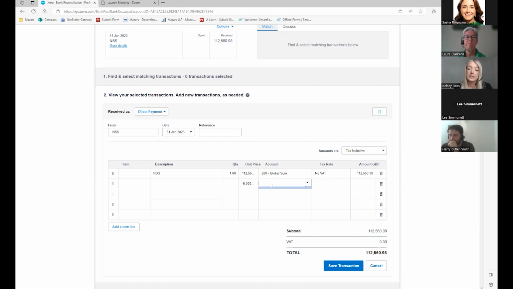The third way is by doing it as an invoice, which Lee will cover with you in a little bit later on.